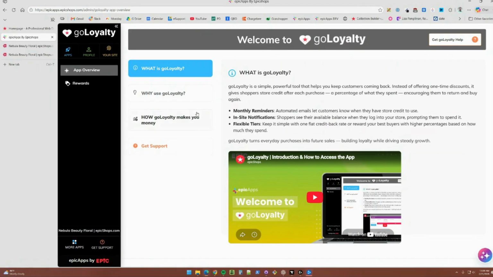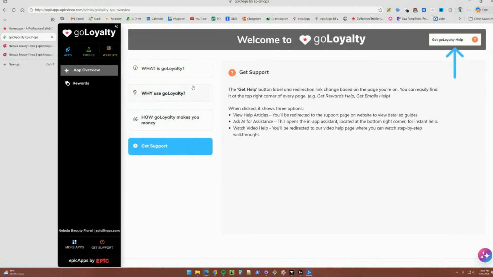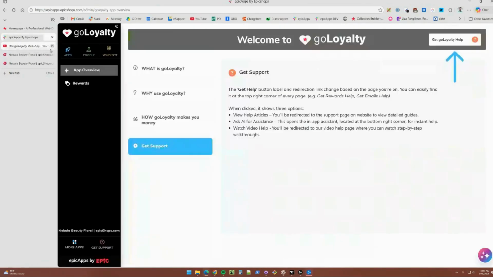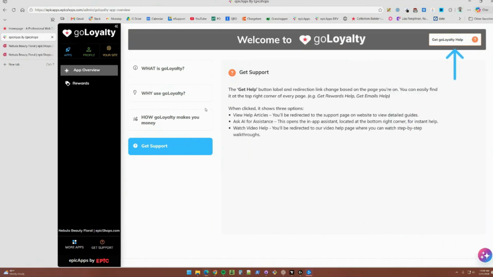So let's go over this. I'm not going to go into each one of these tabs, but it basically goes over the app. Down under support, we've got articles, which is going to take you back there. We have our AI assistant, and then we have the videos. This is going to take you right to YouTube. And then we also have our AI assistant down here that will help you if you have questions for goLoyalty.